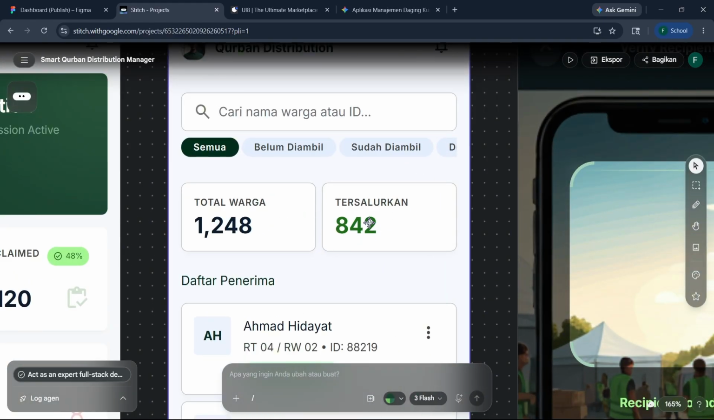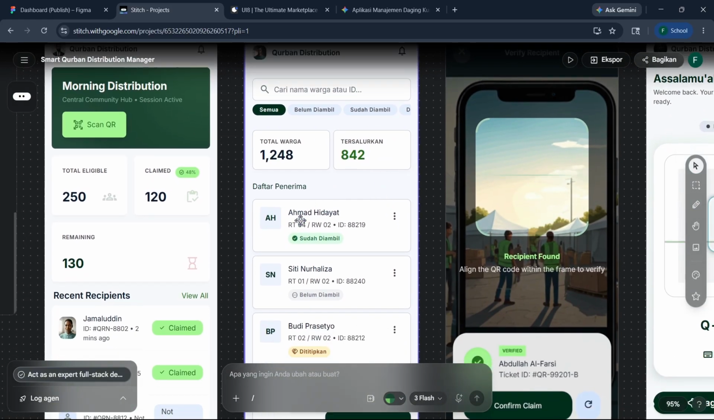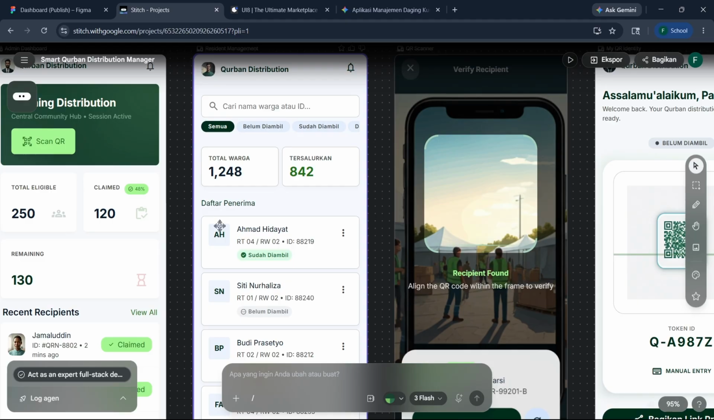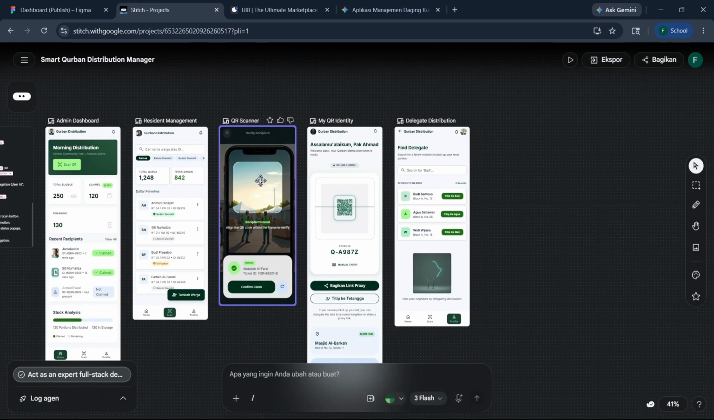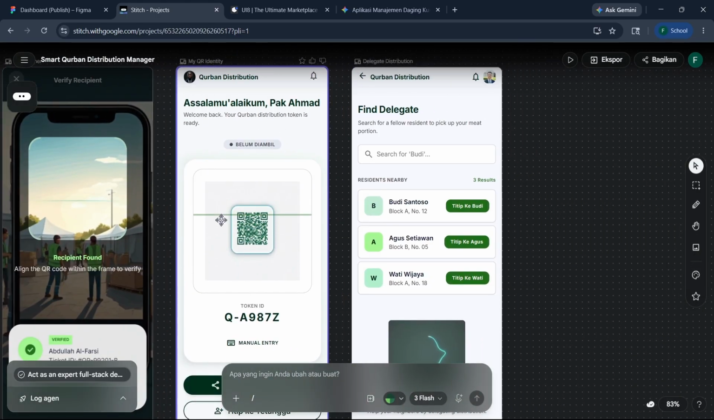Then how much, who gets meat already. Yeah, here's the list. Then here's the scan page. Then here's the user page.